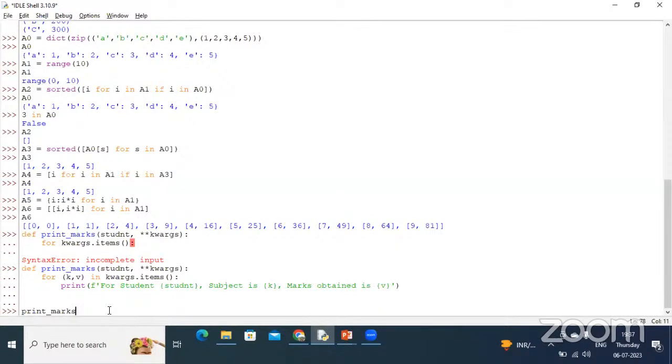So over here, print marks, say Hari, and marks, let's say physics, marks equals, say, 30, chemistry, marks equals, say.